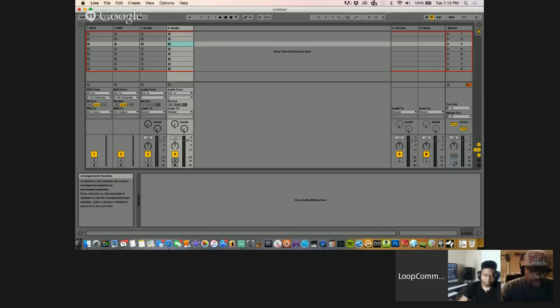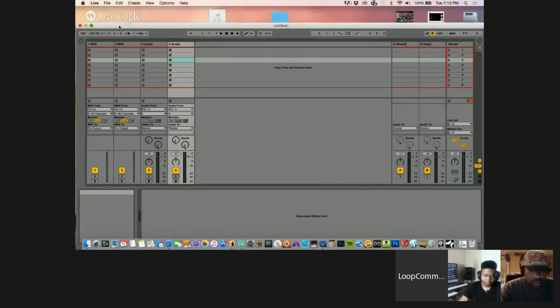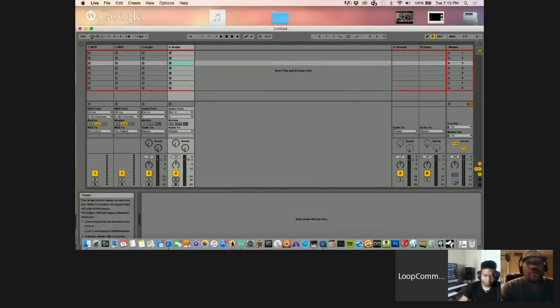Oh, you have your play and your stop buttons up here. I'm going to move this down a little bit. You have your tap tempo and your BPM, your time signature and your metronome, and then your quantization menu, which determines how fast you want it to switch. Do you want it to switch to a section within a bar, 2 bars, and so forth?